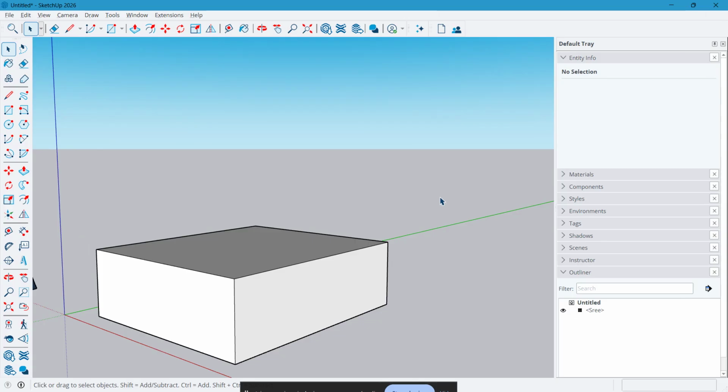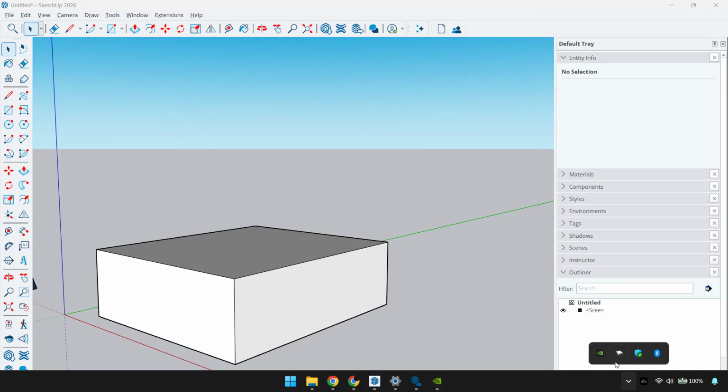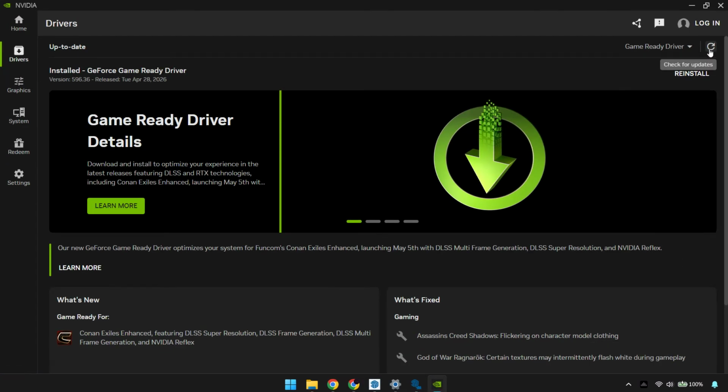Let's start with the most important fix, updating your graphics drivers. If you are using an NVIDIA card, especially for RTX or CUDA rendering, old drivers can cause crashes, freezing, or black output. Open your NVIDIA driver software, or go directly to the NVIDIA website and check for the latest driver version for your card. Install the newest stable driver, then restart your computer before testing V-Ray again. This one step fixes a surprising number of render issues.